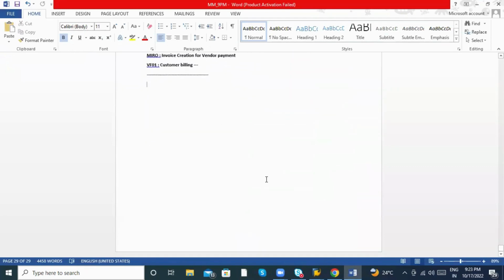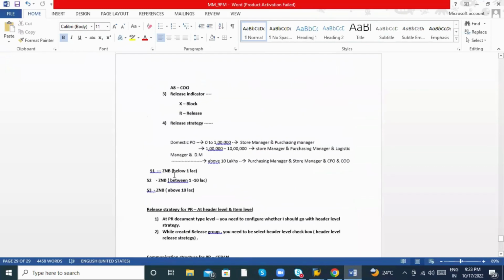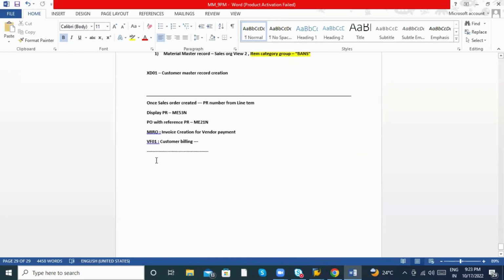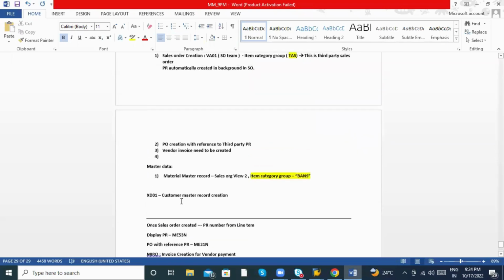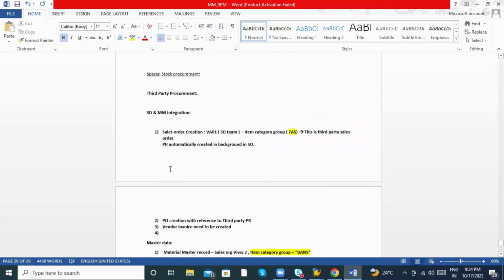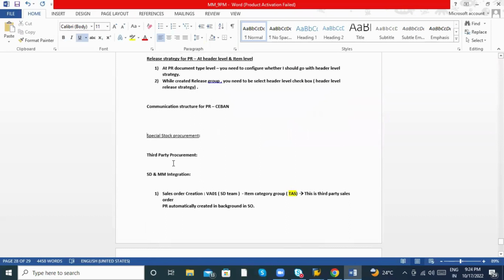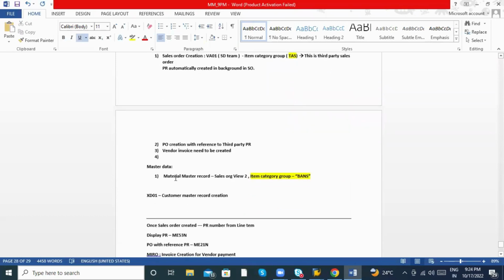Okay, then good. So this is the third party process. Now let's go to the subcontracting process. Does anyone have doubts in this process? Okay, then I'll go now for one configuration. Yes, please.